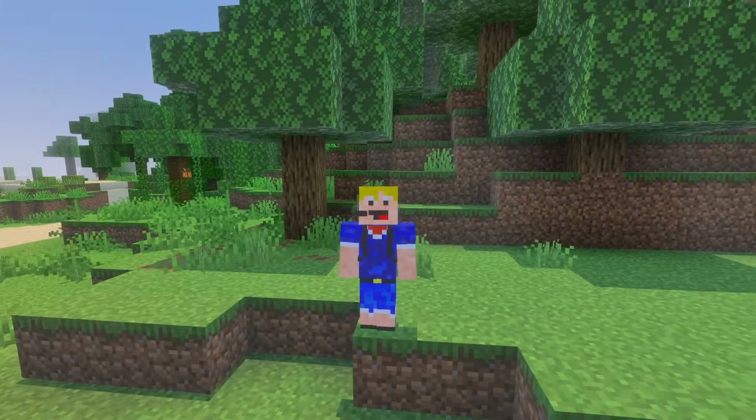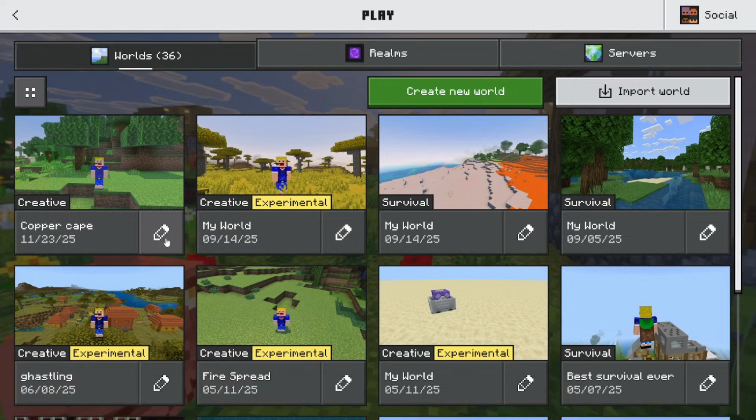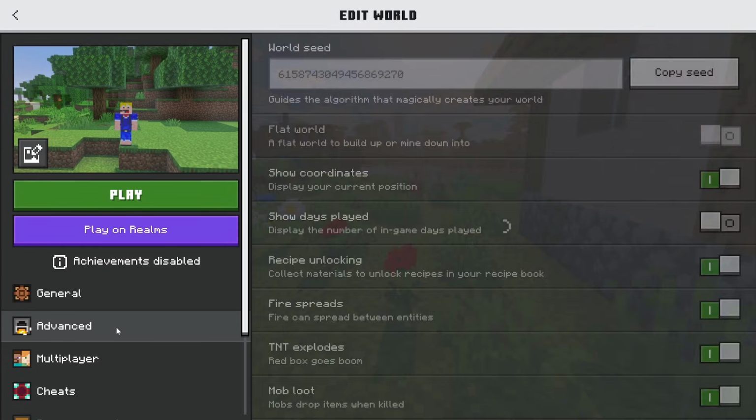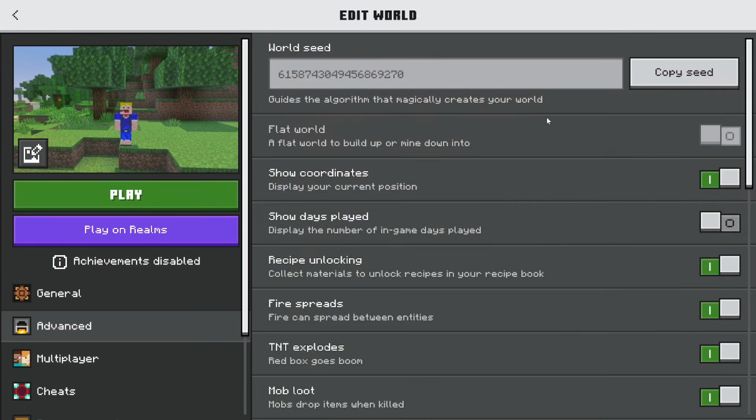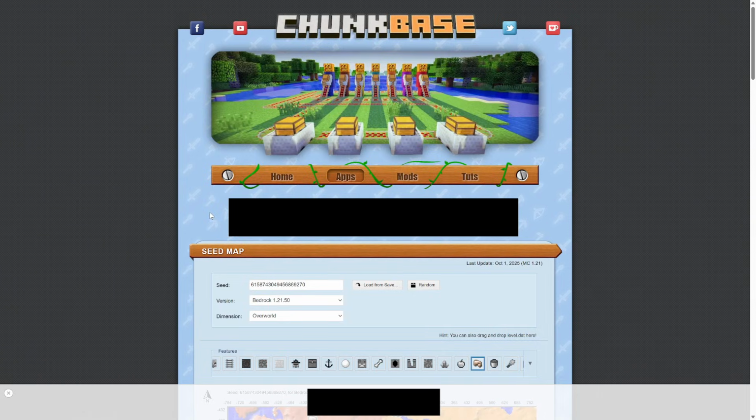So you can either copy it down or you can go out of your world and then edit your world and then go to the advanced tab. And here you can click this button to immediately copy the seed. That is also quite useful. And then what we'll do is we'll head over to Chunkbase.